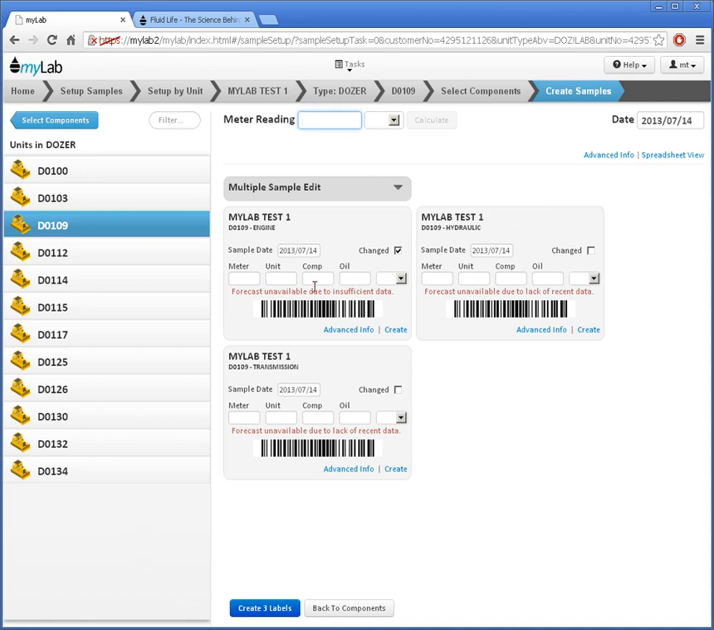You may have noticed forecast unavailable due to insufficient data, below the usage information. myLab will use and forecast from previously entered service meter readings if it's available. This message is letting me know that it isn't. Next, I'll enter the service meter information for this dozer at the top here.